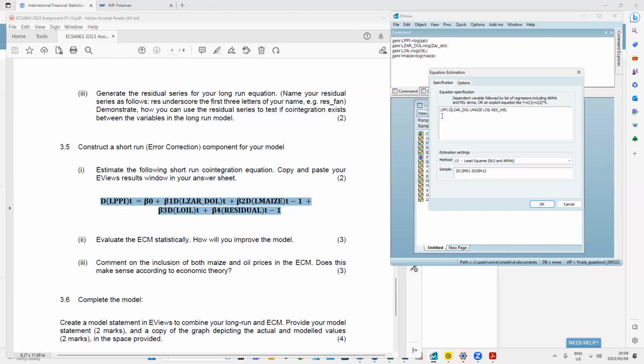But guys, there are important aspects that I want you to master here. Number one, on our dependent variable, we don't have LPPI, but we have D of what? So I will say D open bracket, LPPI close bracket.